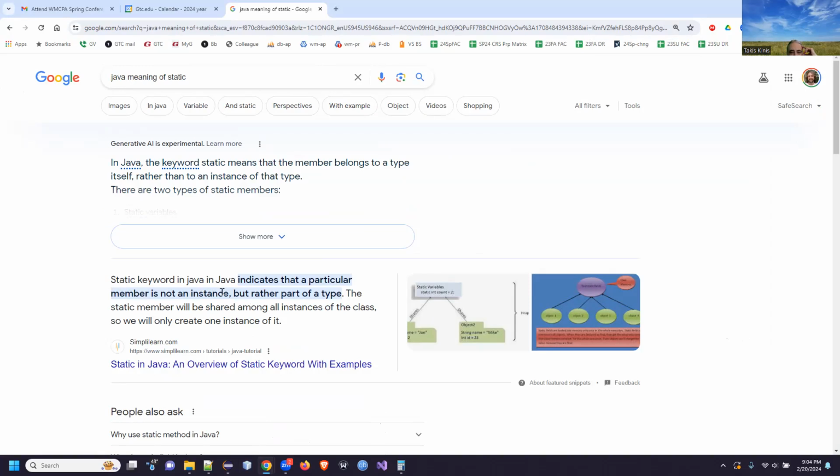The static keyword in Java indicates that a particular member is not an instance of a class, but rather part of a type. The static member will be shared among all instances of the class, so we will only create one instance. So when I create a method that is static, what I'm saying is that this is not going to be replicated. In a class file, if I have a method, I may allow it to be replicated or I may not. There are other implications here as well.